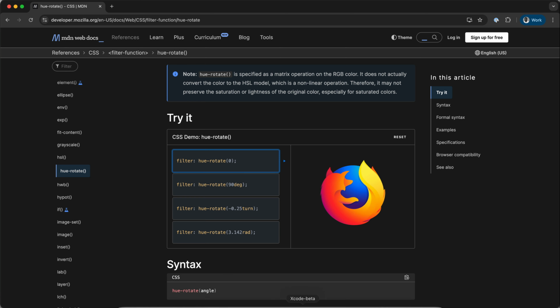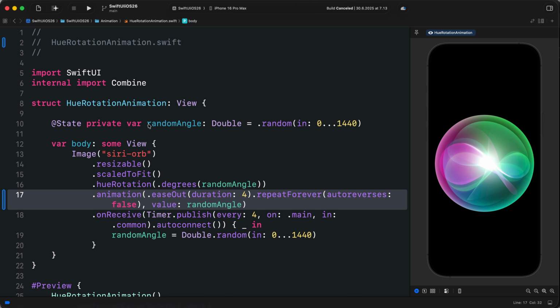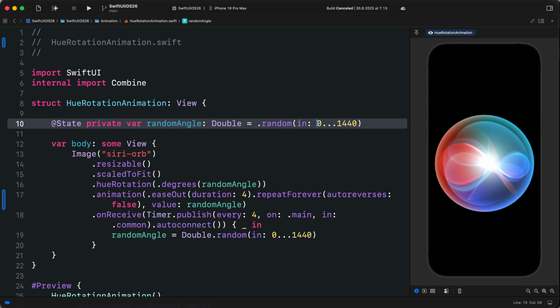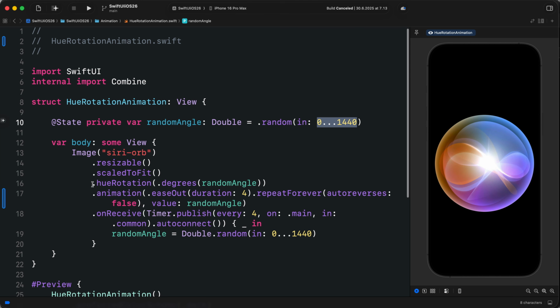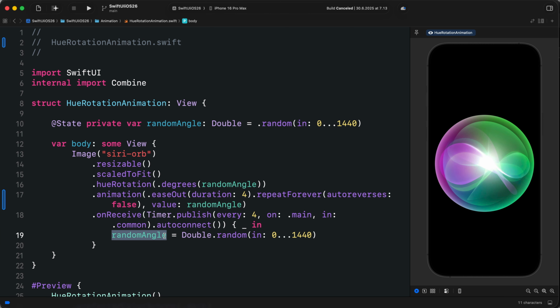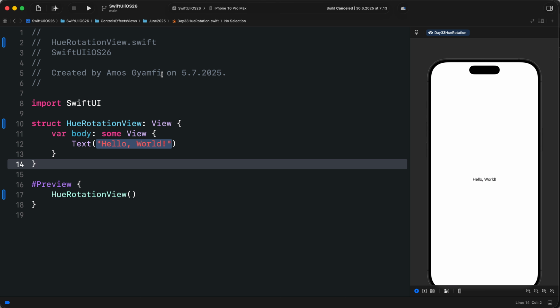Let's go to the animation again. In this example, I created this state variable, which is a random number of this range. You have noticed here I have attached the hue rotation modifier to animate the random angle. So over here we use a timer to trigger the animation every 4 seconds using the random angle. So let's use Phase Animator to demonstrate another example.